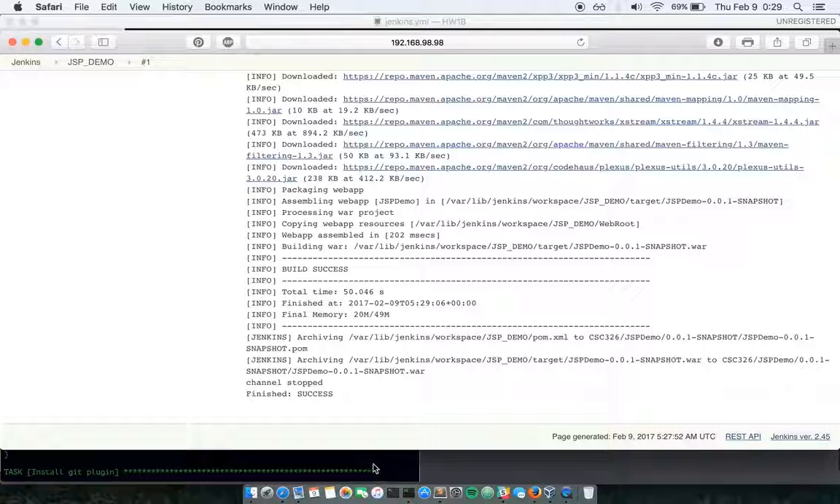So this is how we basically set up a Jenkins server using Ansible remotely, and all you have to do is simply go and click build. That's how easy it is.